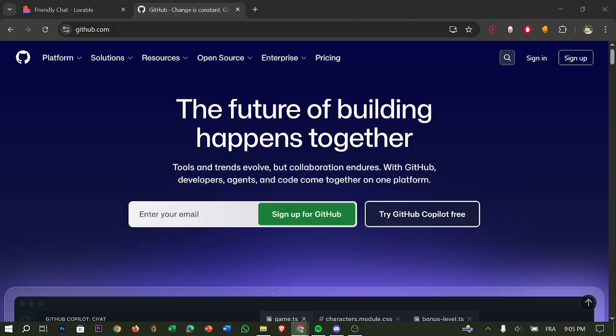Okay, so in this step-by-step guide, I will show you how to connect Lovable to GitHub in 2026 like a pro. So first thing, prepare your GitHub repository.